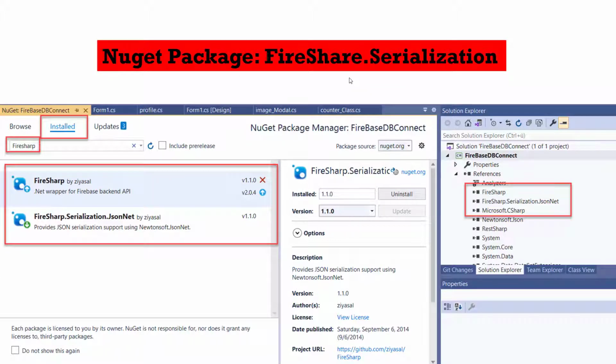Okay, and now to be able to create a project, I need first to create a Visual Studio project. And in the Visual Studio project, I would then add specific libraries that will allow me to connect to Firebase. For Firebase, there are two NuGet packages. The one is FireSharp and the other is FireSharp serialization. We have to add these two packages to our project.